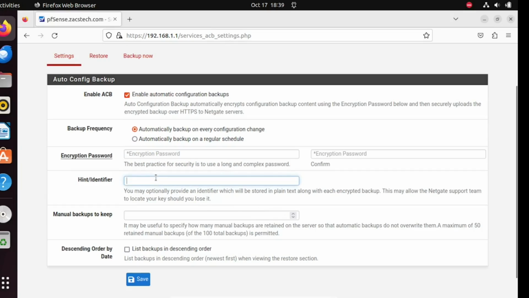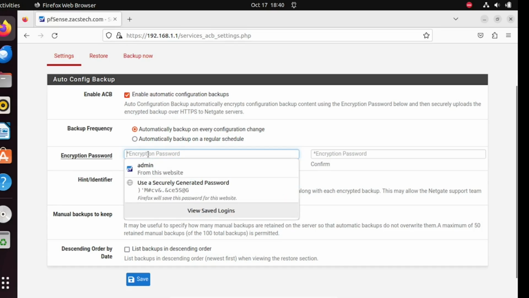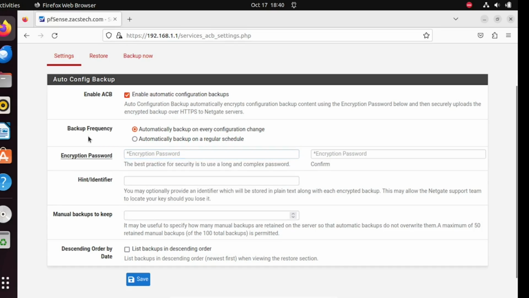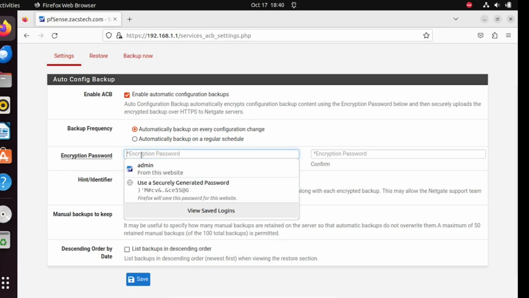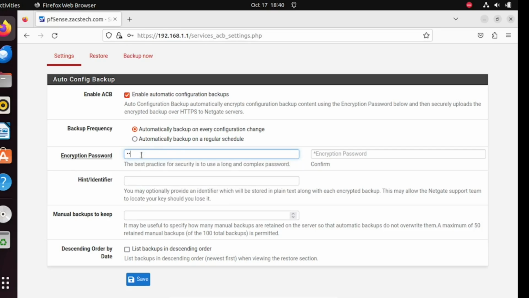In pfSense's AutoConfigBackup settings, the encryption password is a security feature that allows you to protect your backups with encryption. When you enable encryption for your backups, the data in the backup files is encoded in a way that makes it unreadable without the correct decryption key, which is the encryption password. As the backed up data is uploaded to third-party servers, it's crucial that this passphrase is exceptionally strong. If you lose this passphrase, there will be no way to recover the backup contents.